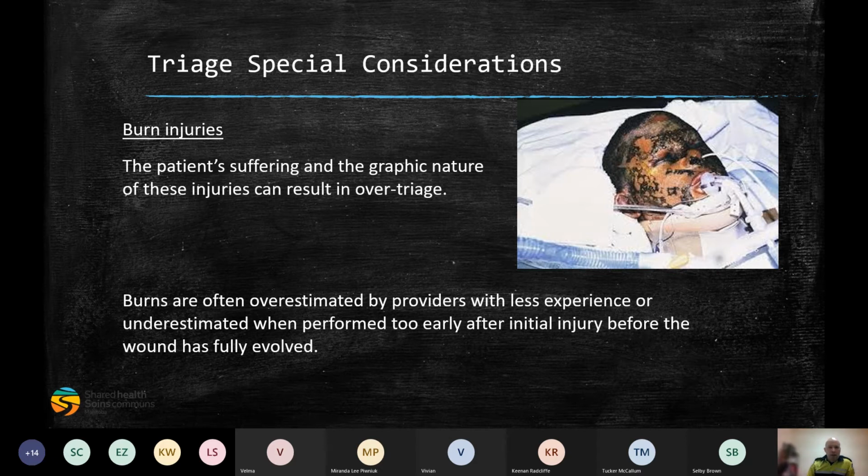Burns are often overestimated by providers with less experience, or underestimated as well when performed too early. We get those heat injuries, they may not show right away, especially inhalation injuries. We had one when I was in the military. There was a guy in a Bison, and he got hit with an RPG. The RPG didn't kill him. It was the heat from the explosion that went into the Bison when they closed the turret, closed the lid, and they breathed in all the hot gases from the explosion. He ended up dying a few days later in Germany because of the inhalation burns.